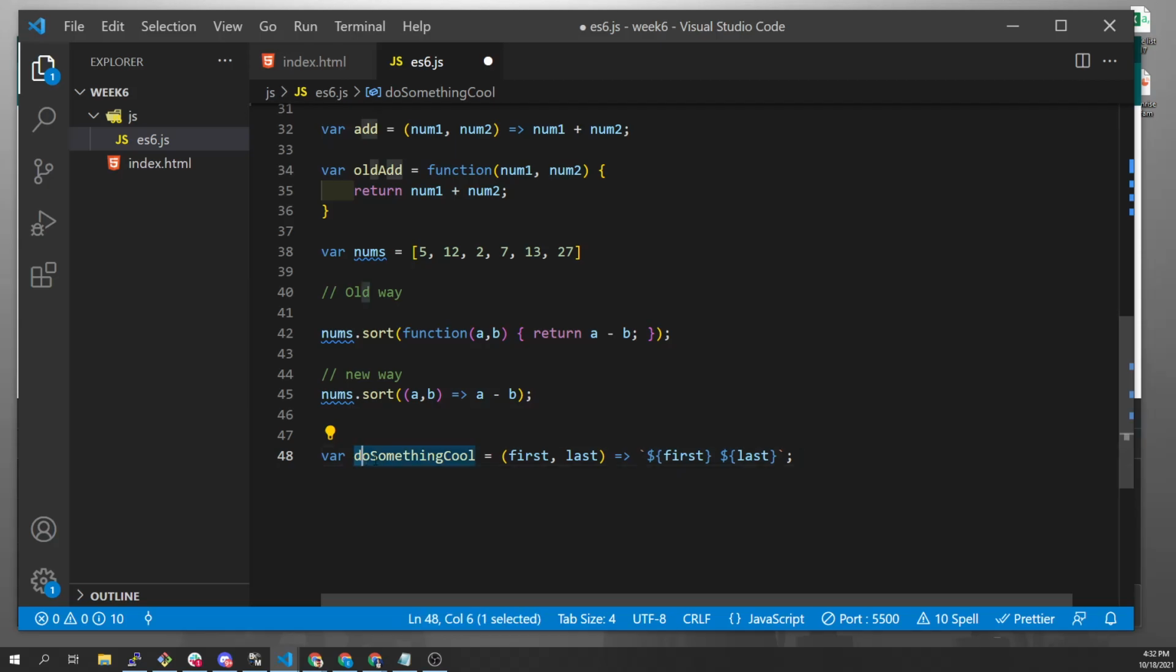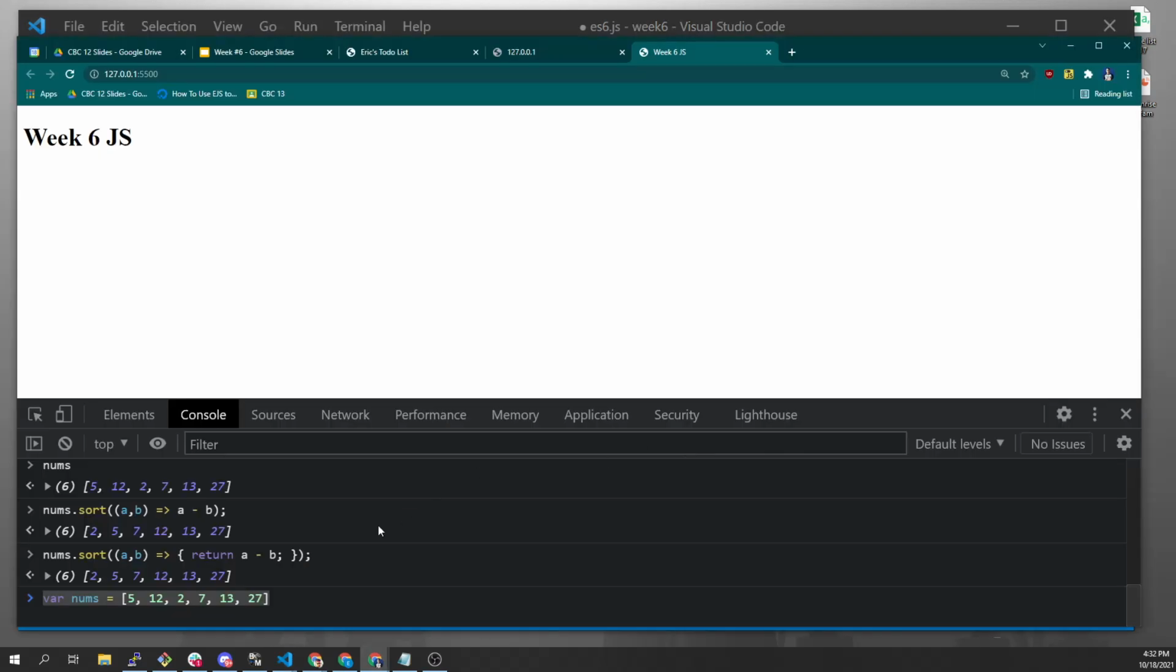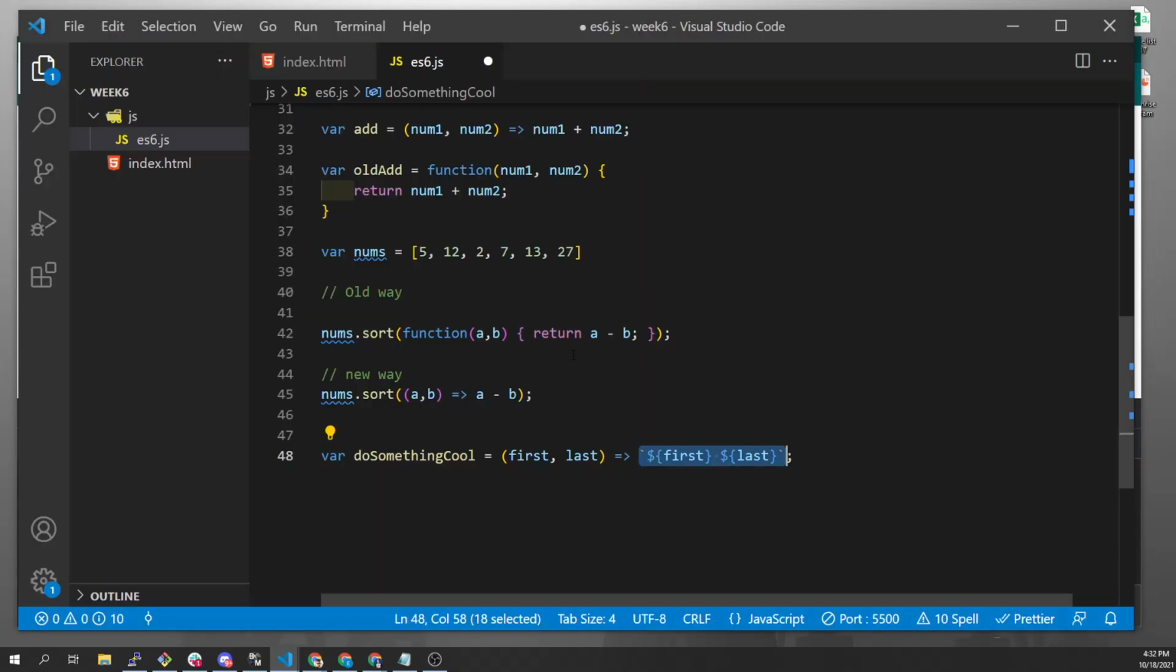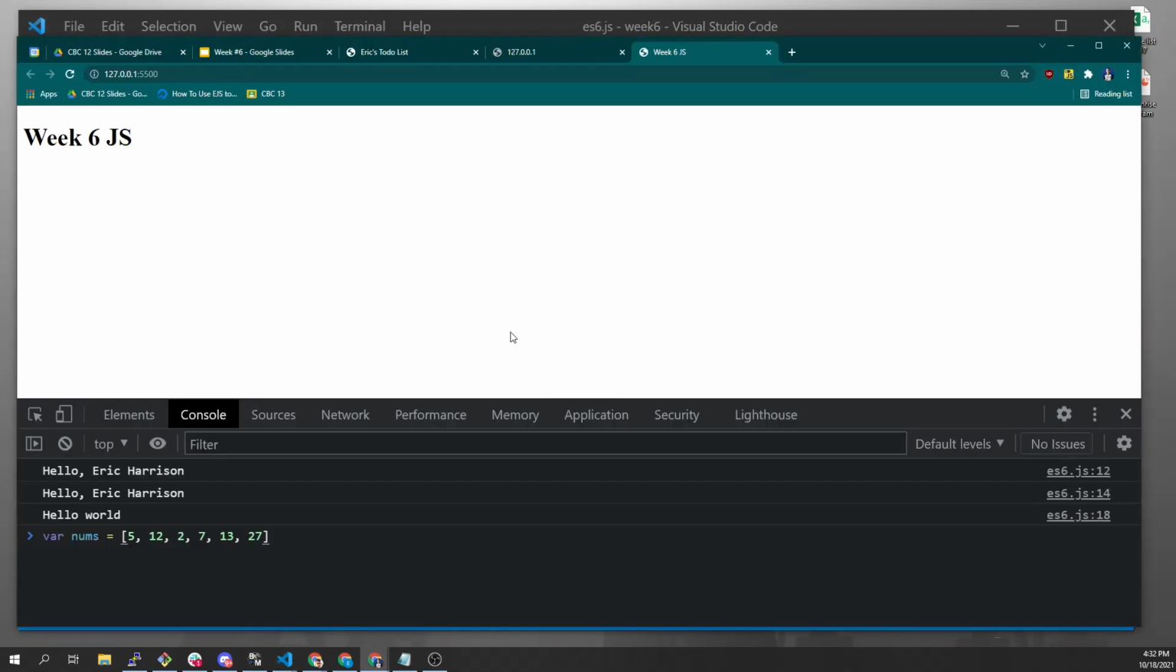So we just created a function called doSomethingCool that takes a first name and a last name and returns a string that has first name and last name put together. We call it the return value. This is what it will return. If we call doSomethingCool and I put in Eric and Harrison, it returns the string Eric Harrison put together using that template literal syntax.